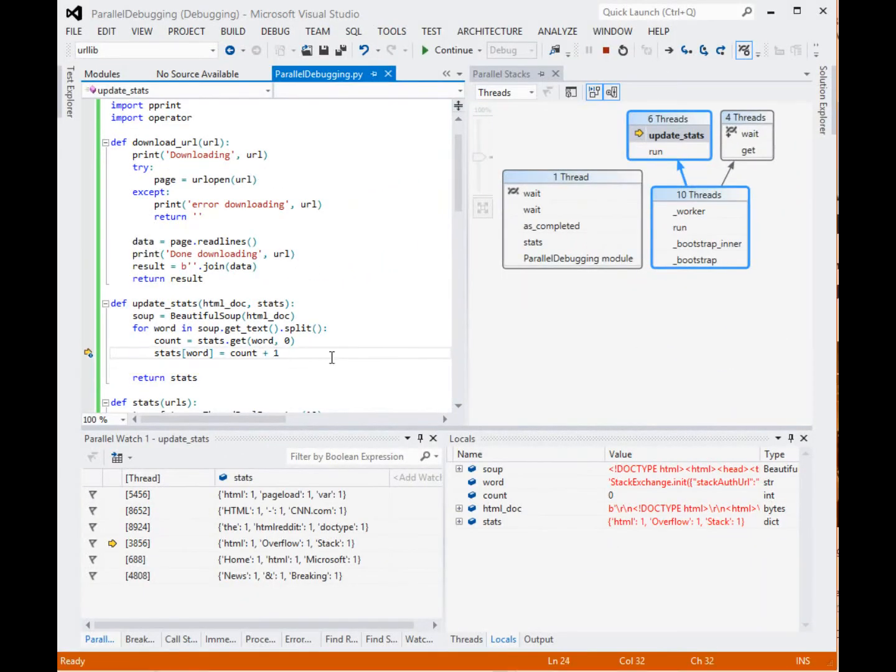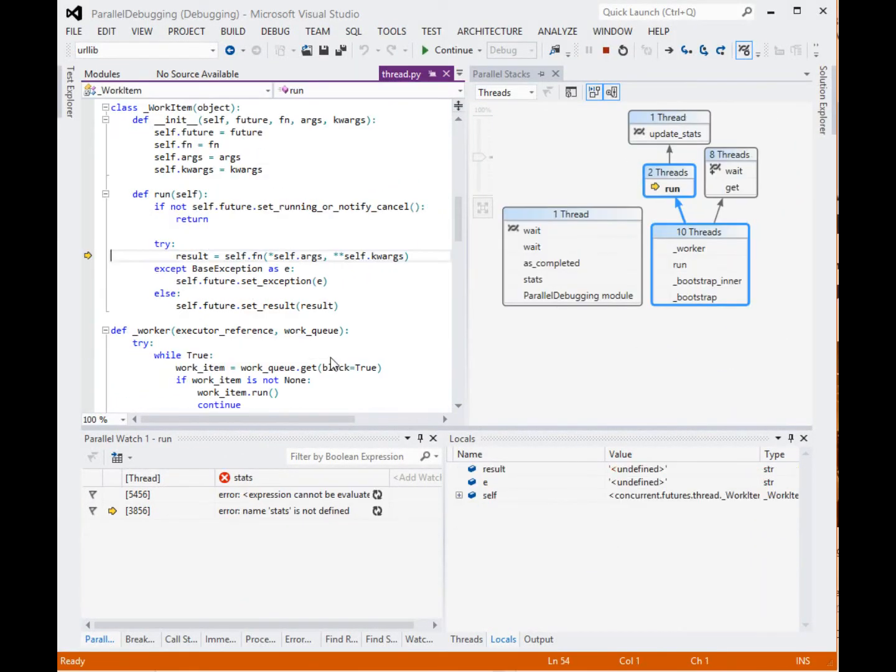Okay, at this point I'm just going to clear my breakpoint and go ahead and step out of this function. And this will give us a slightly more interesting view here because we start getting a little bit of a different setup with our threads. So now at this point we have only one thread which is left doing update stats. All of our other threads have stepped out.